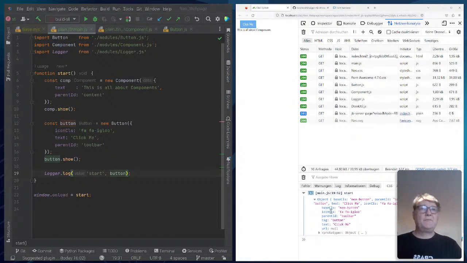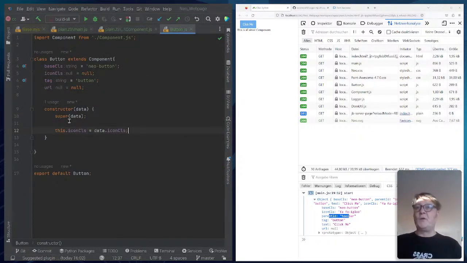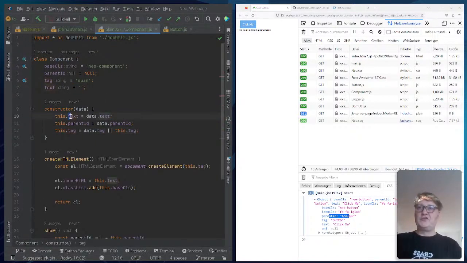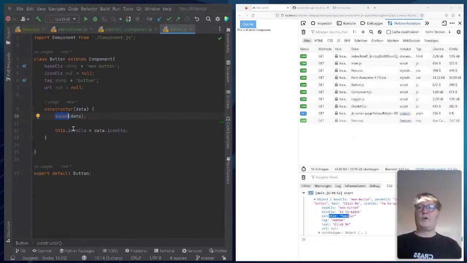And you can see we do have the base CLS, the icon CLS, which already works to get in there, the parent ID, which is toolbar, and everything is fine. So basically, we can see that the super does the job for everything that is done for the component, and we just have to do the additional work. But now, how do we get this icon CLS in here?